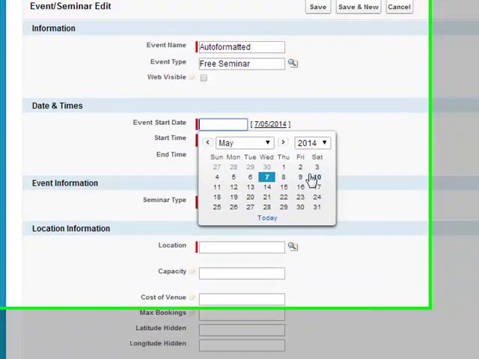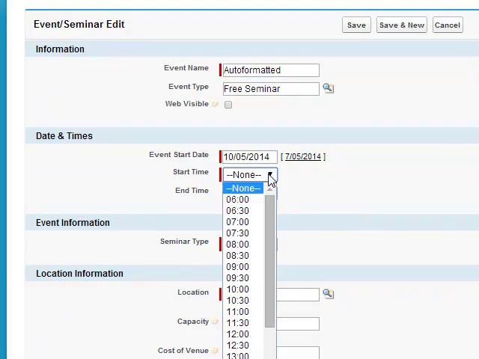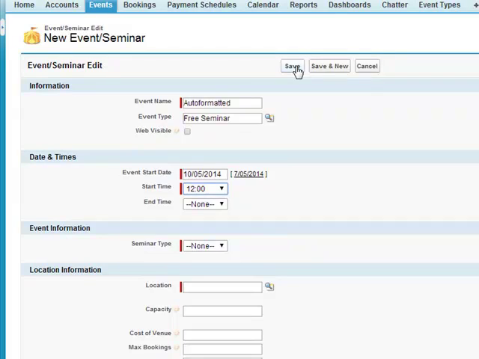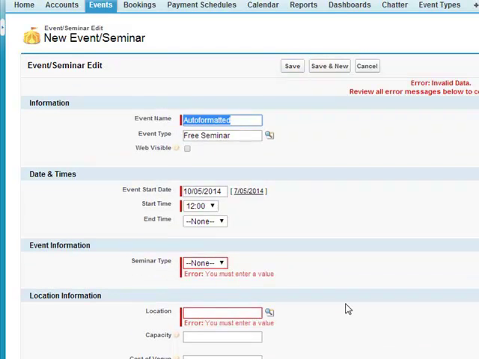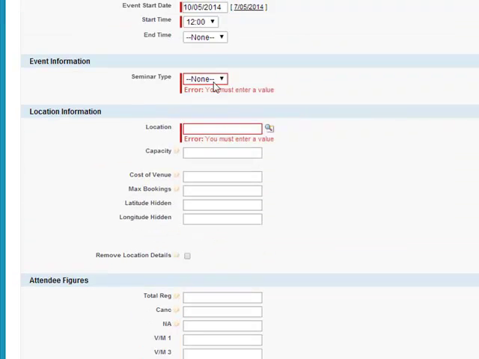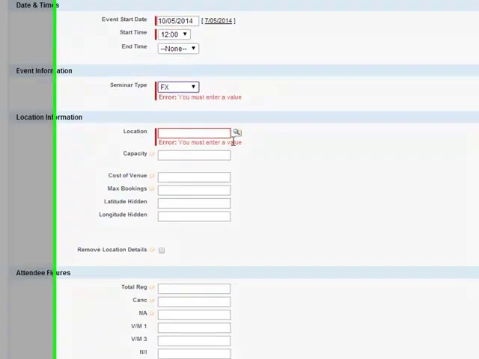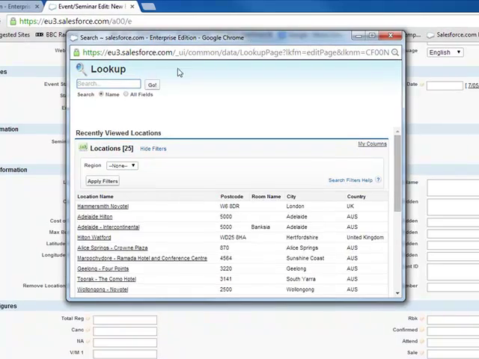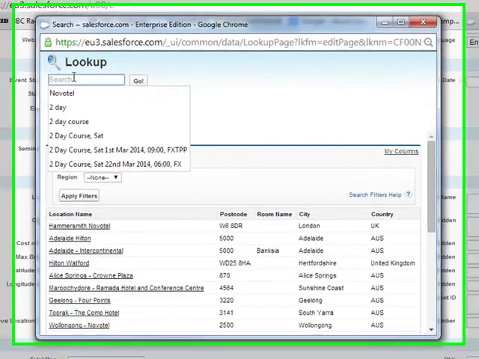However, the event type is a free seminar. The event start date will be the 10th. We'll have a start time of 12 o'clock. And just a reminder, if I try and save anything, the system will error. Seminar type will be FX, and my location, I'm going to go for a Novotel hotel.